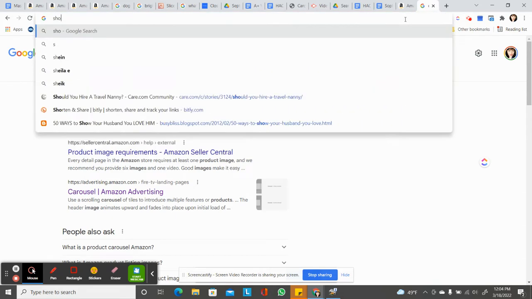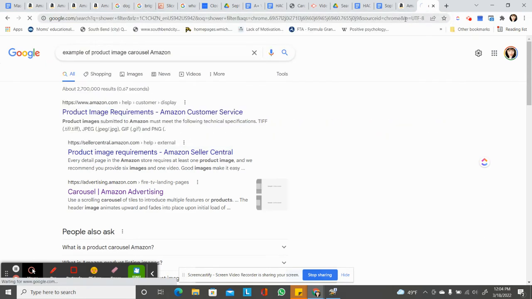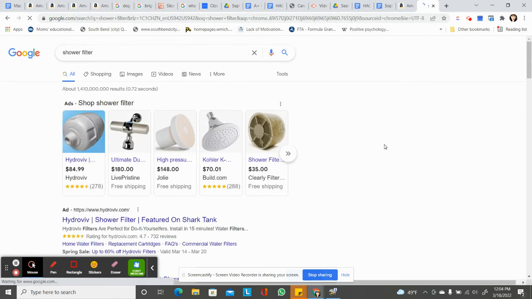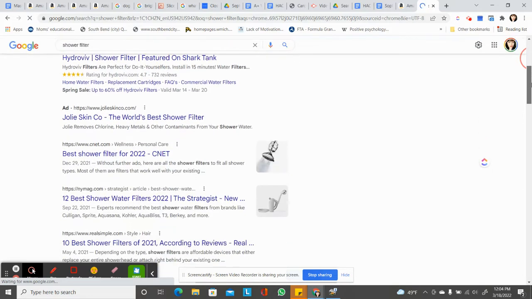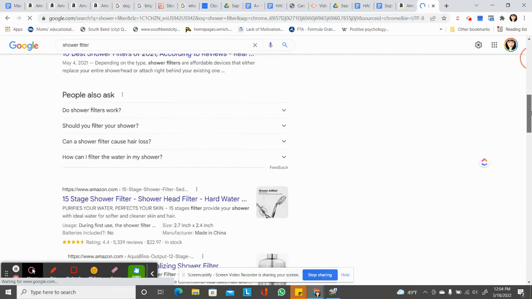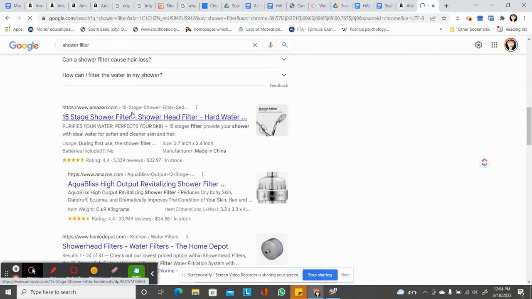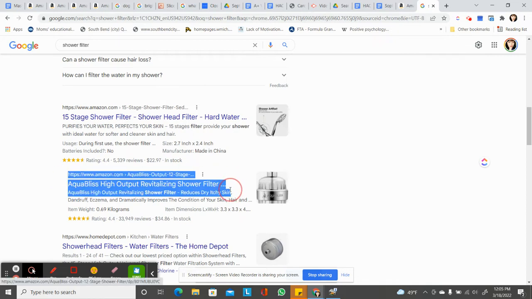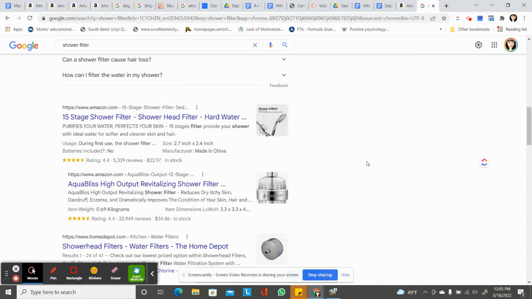So let's say there's something like shower filter. If we do this, we're going to see an ad from Google, some stuff like best shower filters. And then we're going to see this right here. Do you see this 15-stage power filter, Aquabliss, right there? Aquabliss uses those meta tags underneath all of their images and graphics that Amazon allows you to do. And while Amazon doesn't really rank them very well, Google does. See how they pop up first? Isn't that amazing? So you can totally boost your indexing on Google by doing this, right?